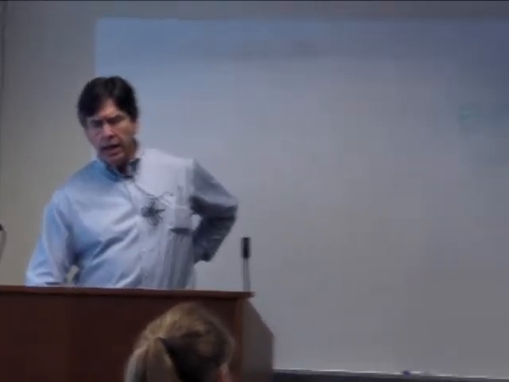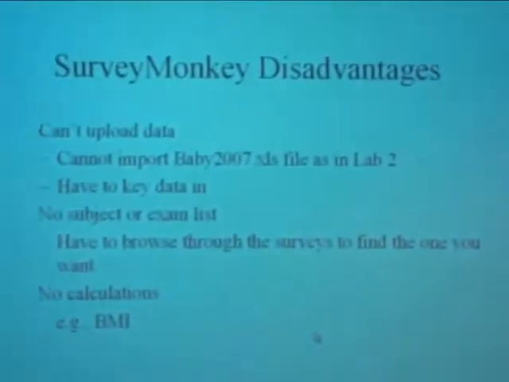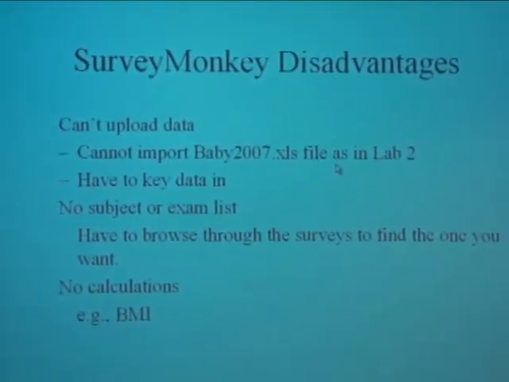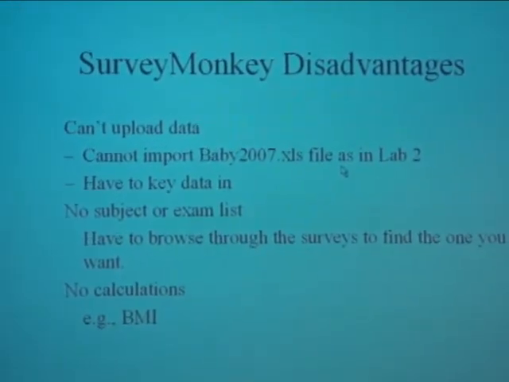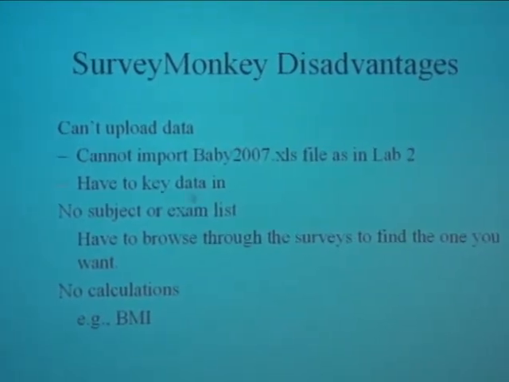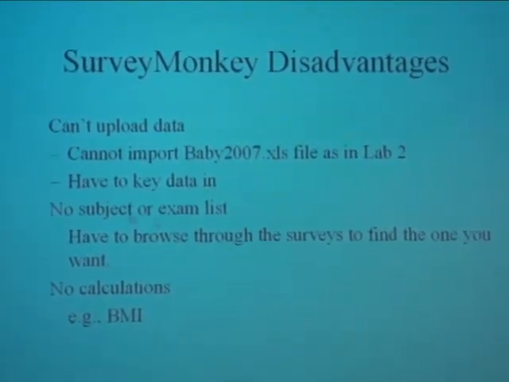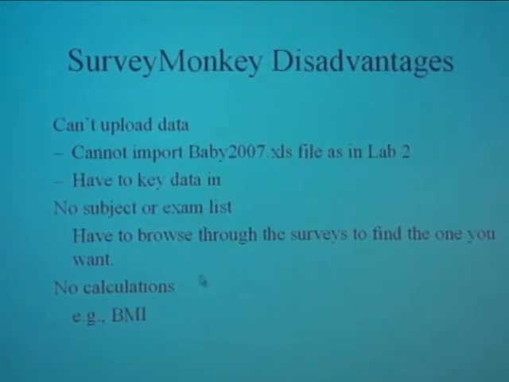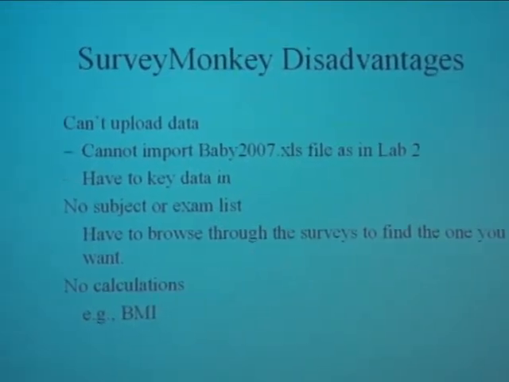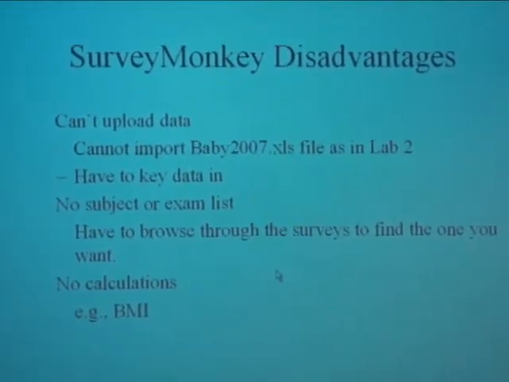There's no audit trail in SurveyMonkey. The skip logic is limited. You can't upload data into SurveyMonkey like we did with the Baby 2007 file in Lab 2. You pretty much have to key the data in. And there's no subject or exam list. We talked about that. And no online calculations in SurveyMonkey.